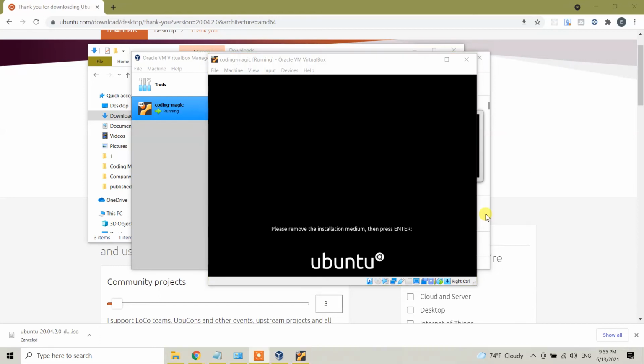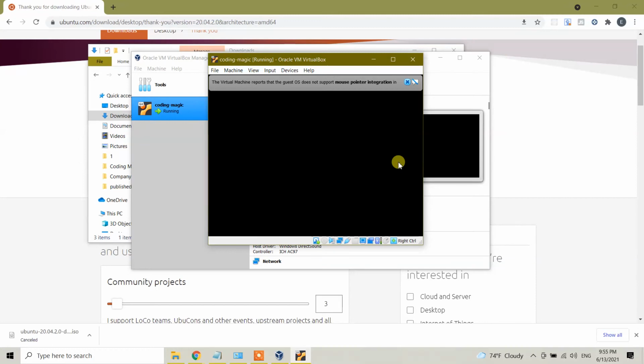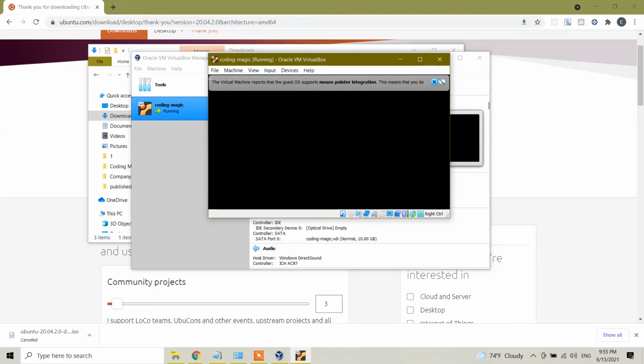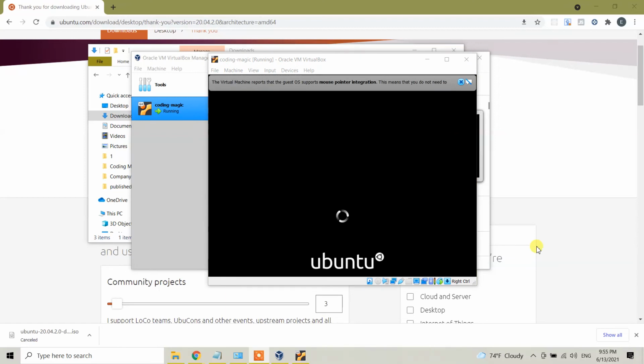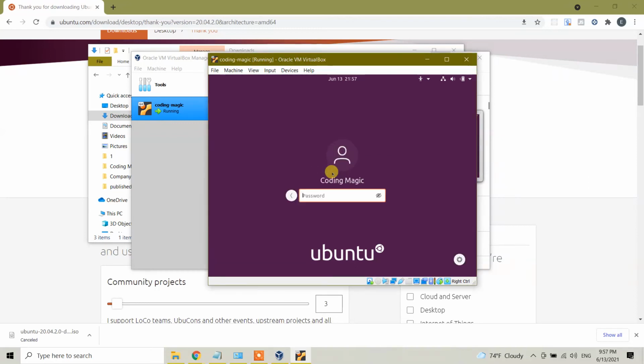And here just press enter. Yes, it is going on right now. Here it's showing my username, which I created in the beginning of the installation. Click on the user, coding magic, and here enter the password you have set earlier and press enter.